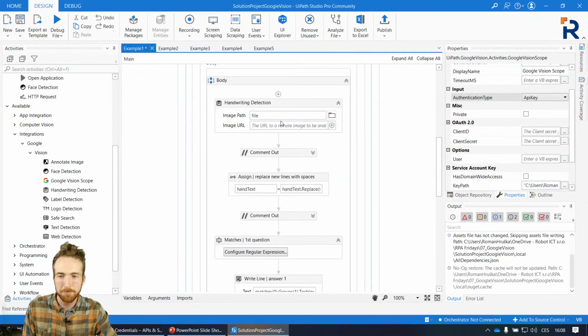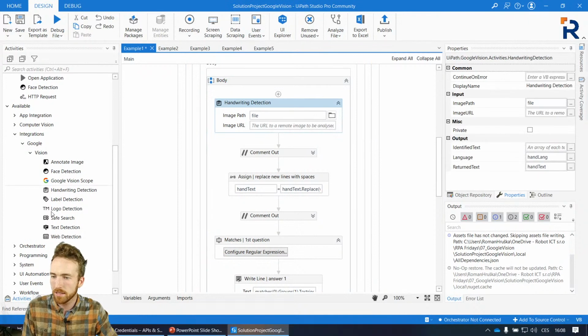And then these activities from the left, you always put in the Google Vision scope. It works easily. For example, with this handwriting detection activity, you can take images from your hard drive or somewhere on your computer, or also from a URL, which is pretty neat. Imagine you have maybe a webcam or an IP cam that creates a new image somewhere on a website, so you can actually access that too. That can also be fine.